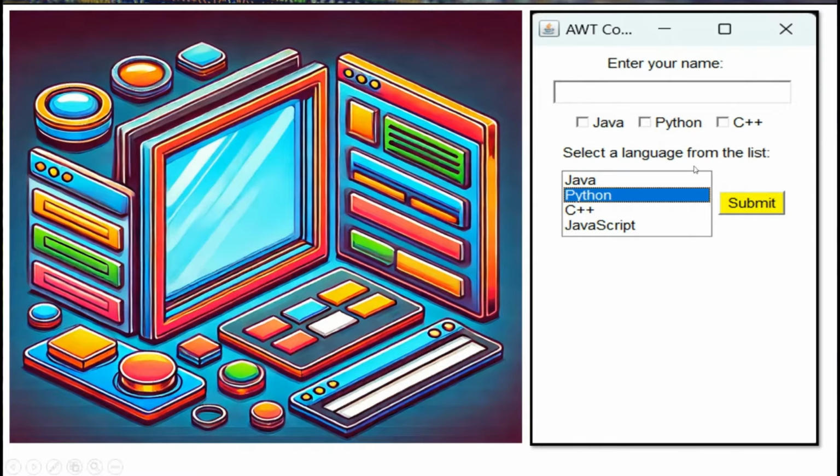Now this is independent: Select the language from the list. So this is a different label. And this thing, if you see here, it is a list. And at last you see this is the submit button.